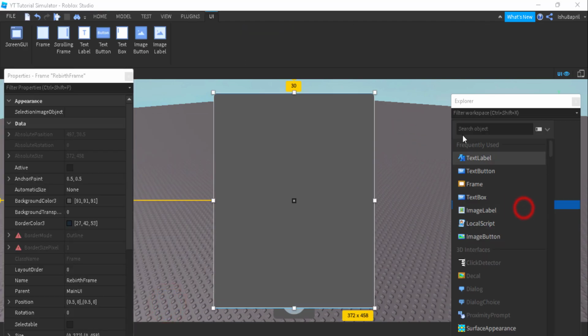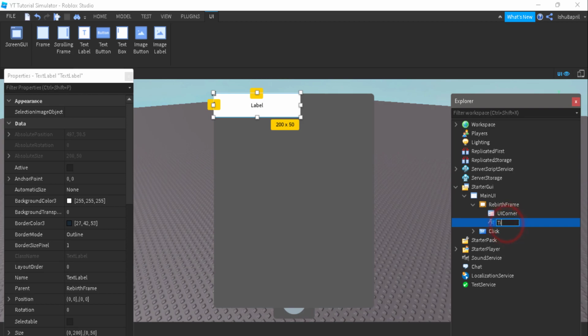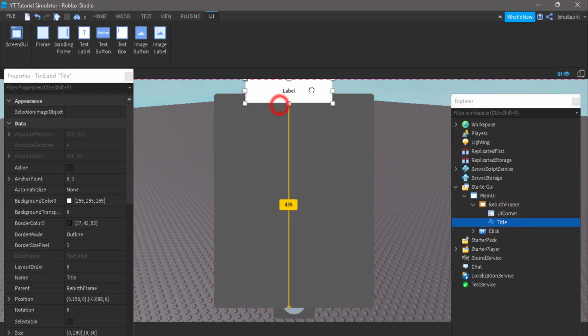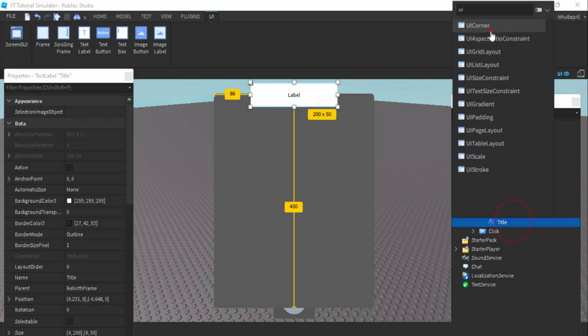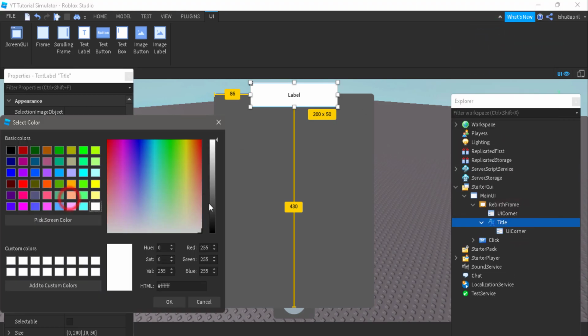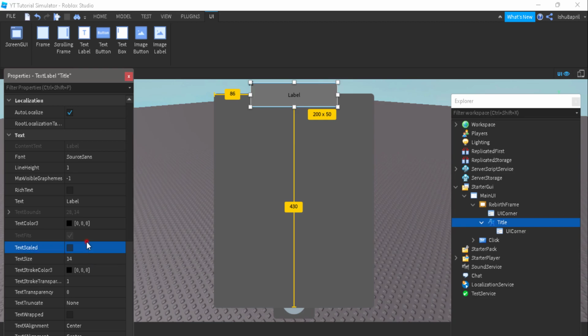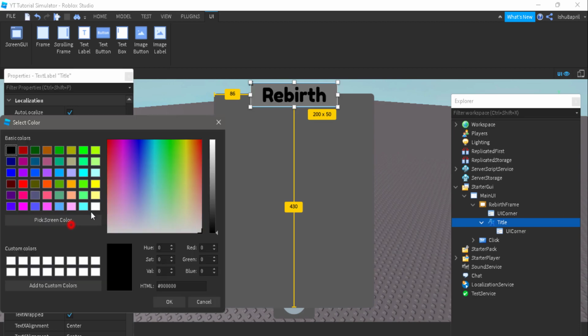So let's add a title here, and add a UI corner here. I'll keep the background a little less dark. And text scale. I like the font Luckiest Guy, but you can use any font you want. And I'll keep the name to Rebirth and text color to white.